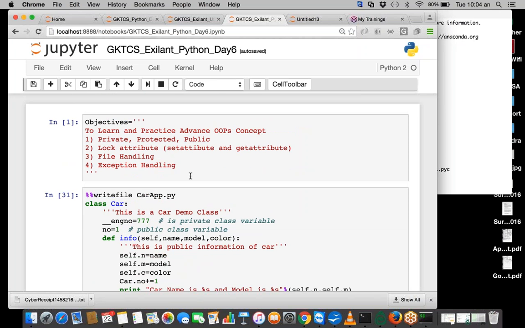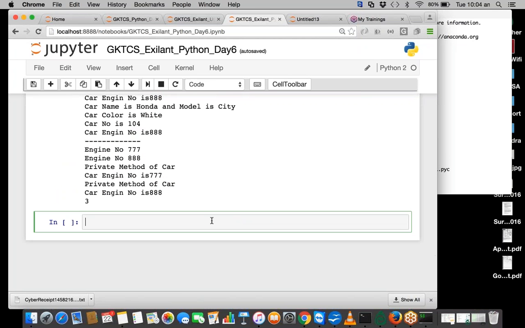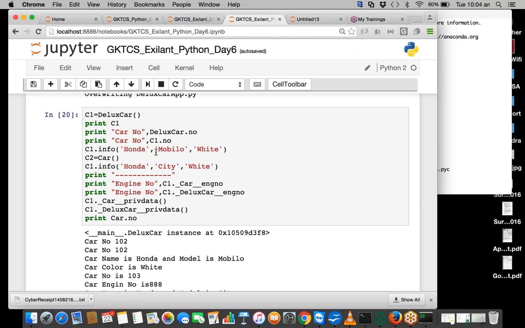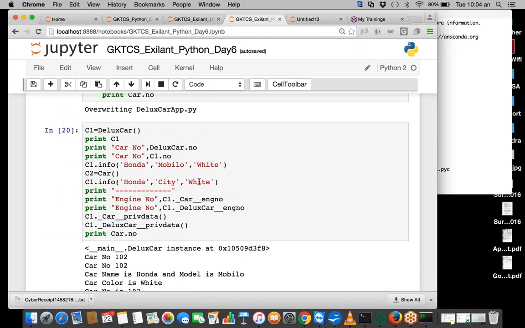Now let us go for the set attribute and get attribute. Let me tell you, like in all the programming languages, Java, C++, everywhere we have some data attribute. We can get attribute and set attribute. What is get attribute and set attribute? Say whenever you access some data members from the class, that is by default get attribute.